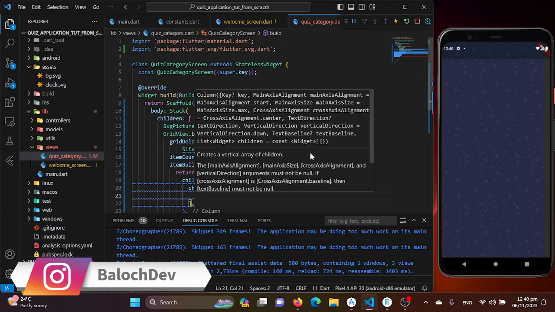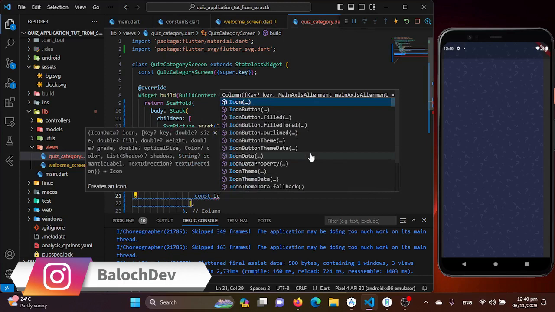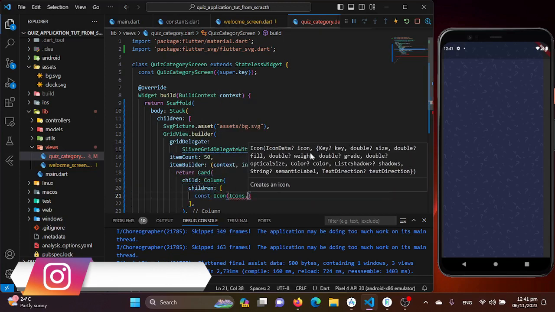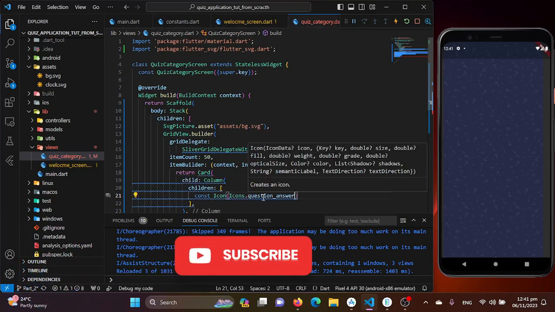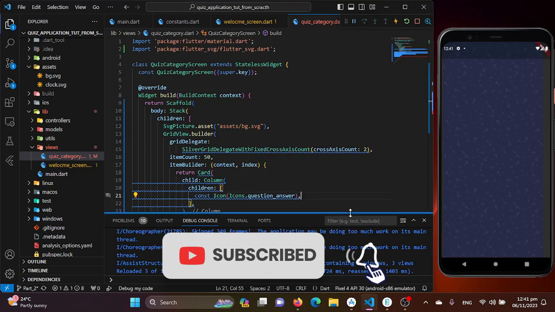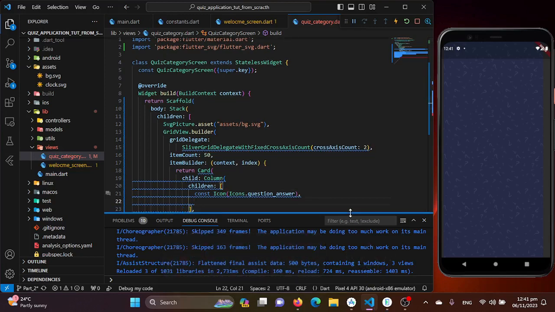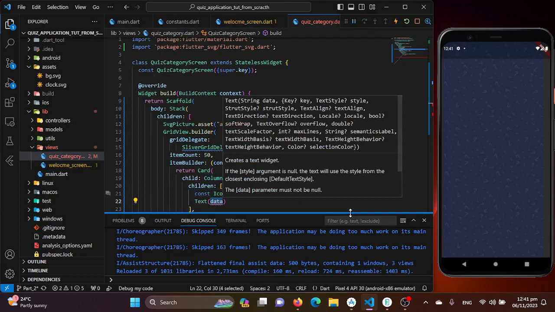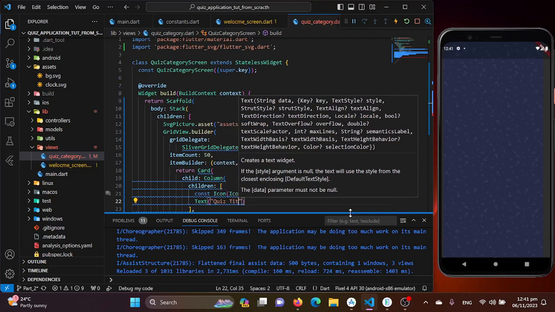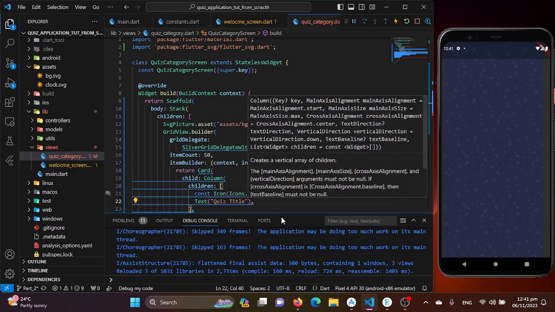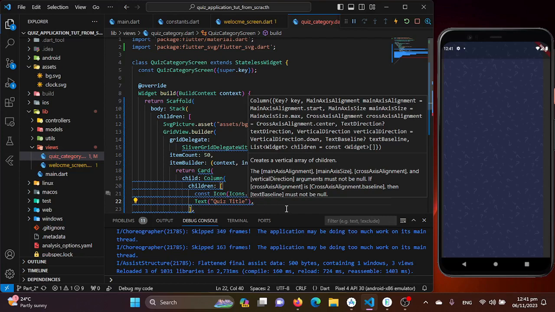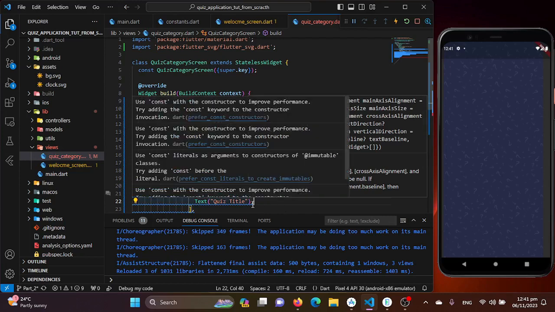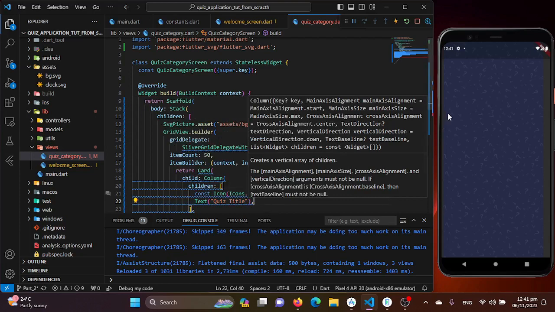So for that I'll use const Icons.question_answer. Basically you can add any kind of picture in place of this icon, as per your requirements. I'll use the title here, which will be the quiz title. Basically it is hard coded, and in future videos we will get it from our shared preferences, where the admin saves the set of questions. But for now we are just designing our category quiz screen.